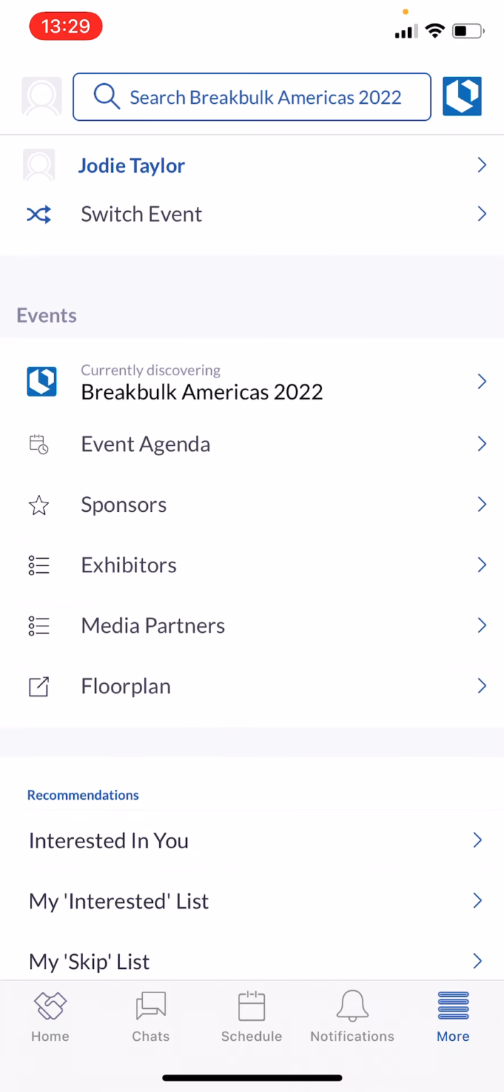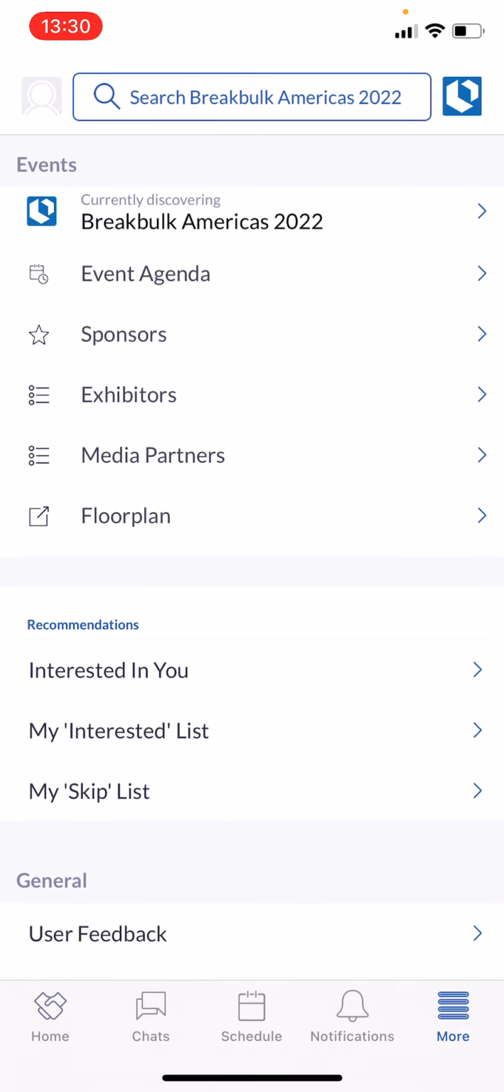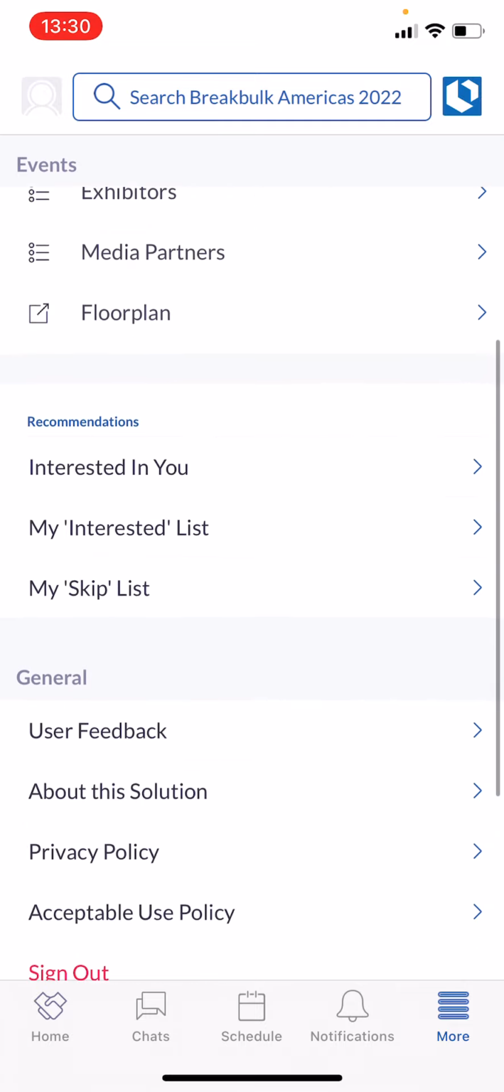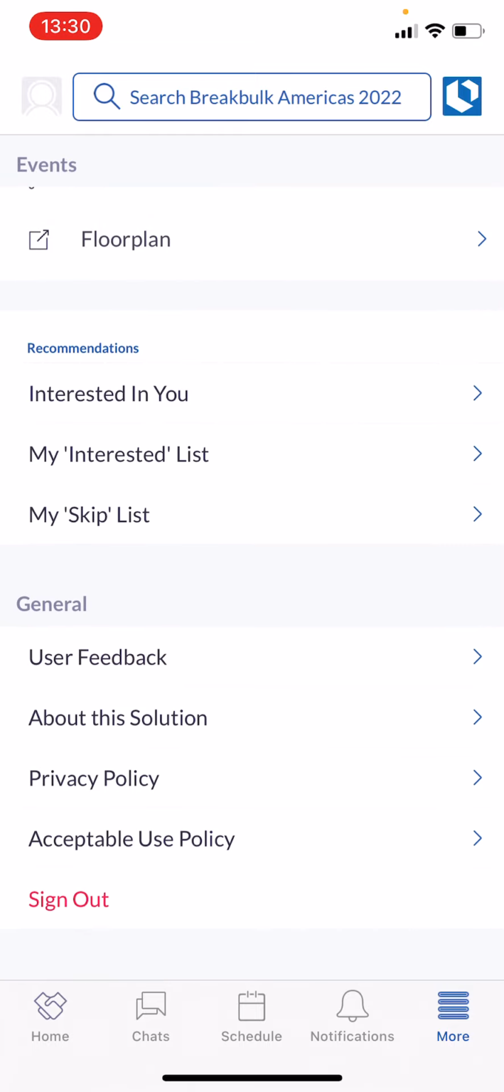Last area, if you click on the more section, you'll be able to see again the full list. You'll be able to see your recommendations, so anyone that you've shown interest in, anyone that you've skipped. And lastly, if you need some more information or support, you can go to the general section.